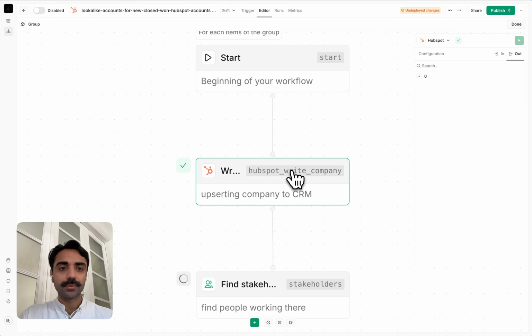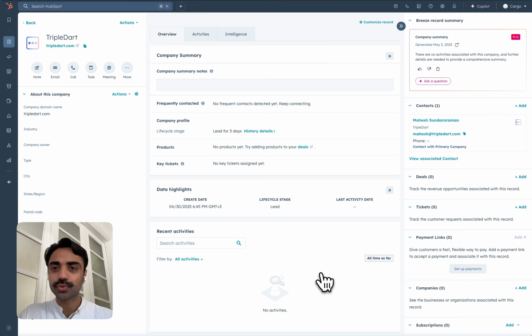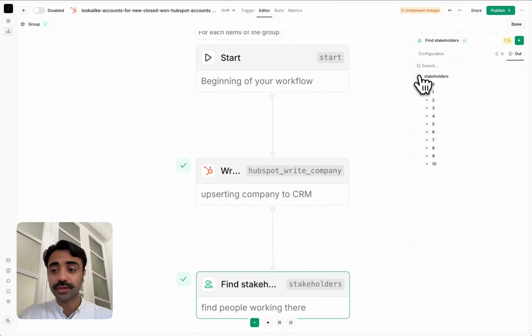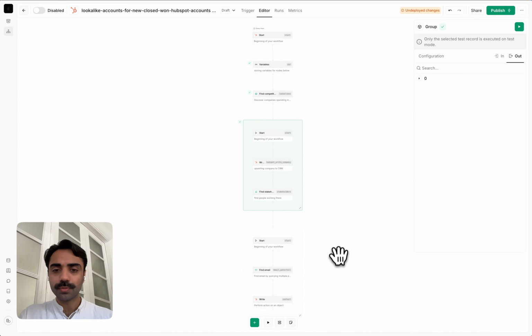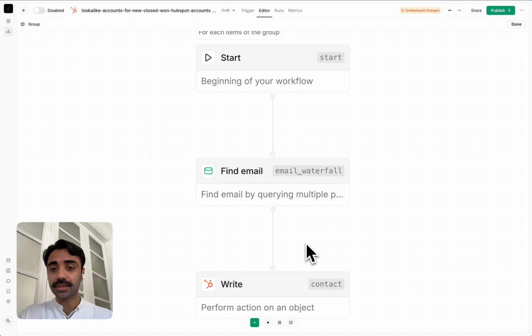In the meanwhile, because this created an ID of a company, I can go in my CRM and I can show you how that company looks like. So this company has just been created. And meanwhile, this tool has found us, again, a bunch of stakeholders that I can contact. So because again we have a group as an output, we can pass this array to a second group, whereby we're treating each of those contacts found, and we want to enrich them and send them to our CRM. And so two steps.